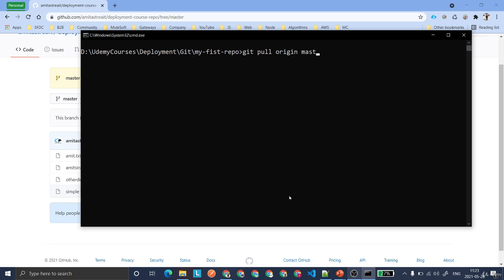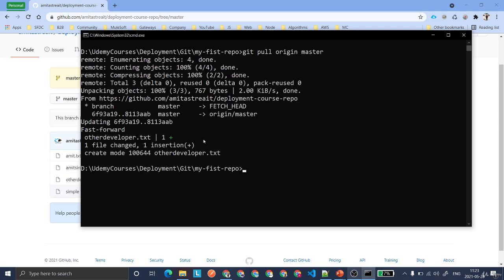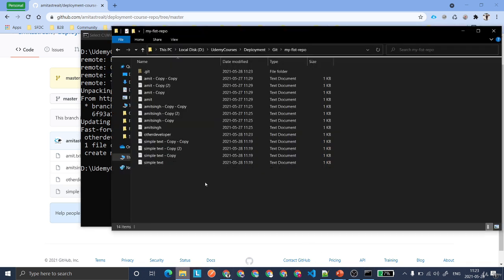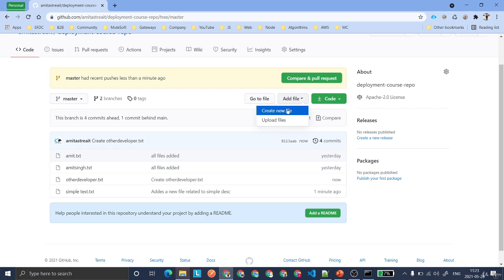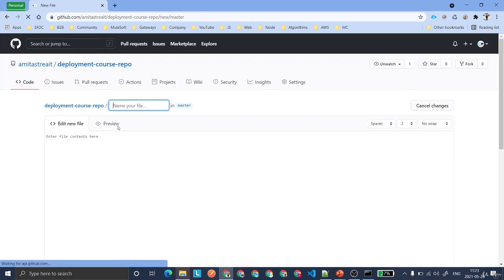So these are all the branches. First you need to pull, not pull request, first you need to pull from the master, and as soon as you go to your folder, you will see there is a file called other developer.txt, and after that you start working. Okay, if you don't do that, what you will get is this. Let me quickly create one more file.